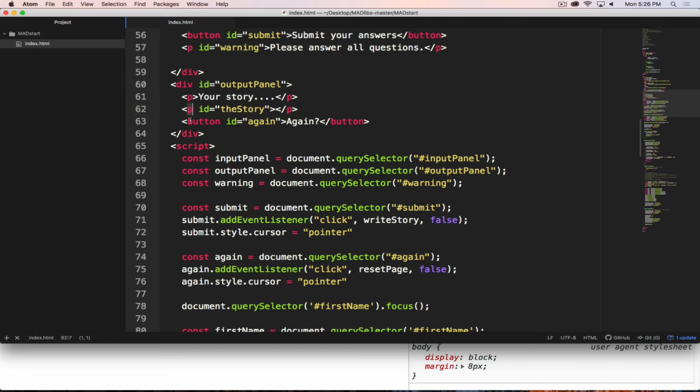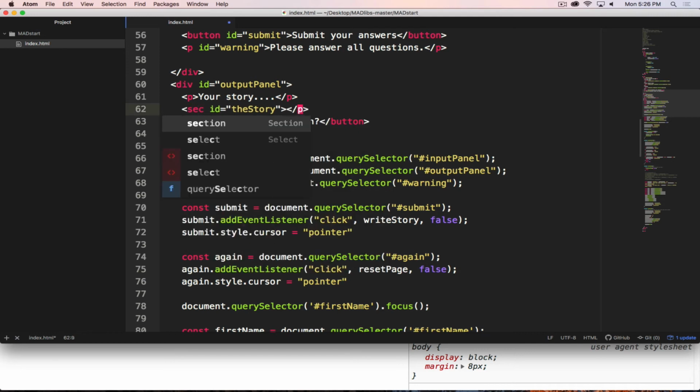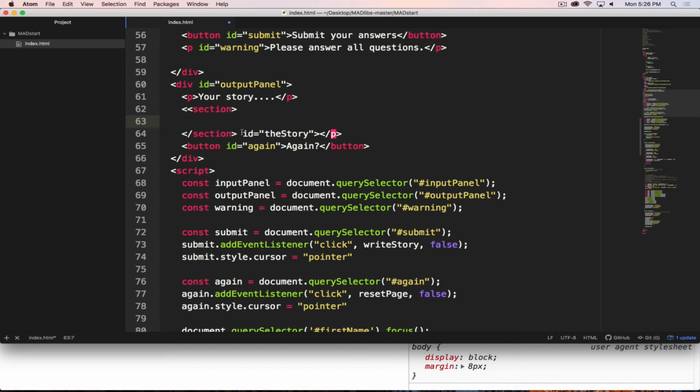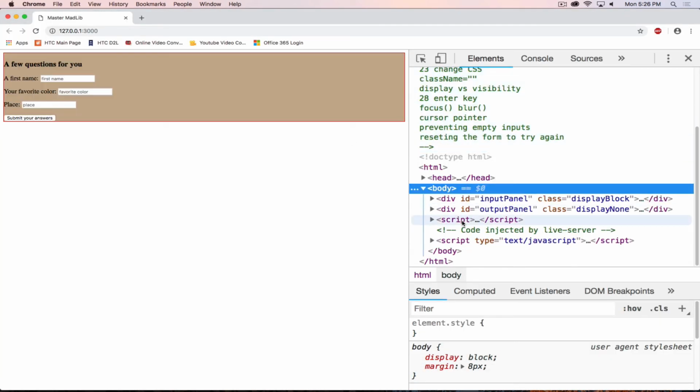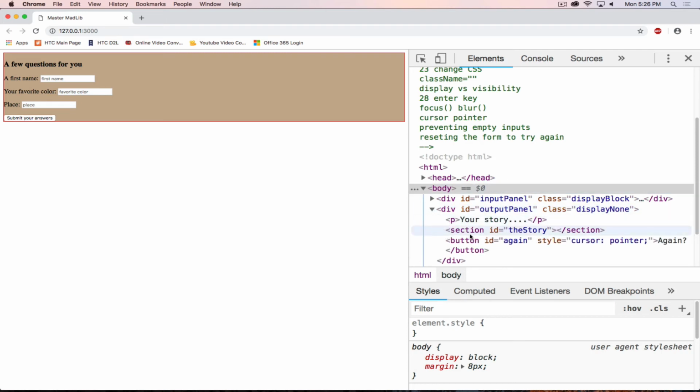But if it's going to be containing multiple elements within it, it might make more sense for it to be a section. Or a div. So I could set it up as a div, but I'm going to use a section because it seems to make sense. It could be a section because it's a portion of our page that's going to contain multiple items. So I will just call it a section, and within that section I'll be putting in multiple paragraphs. Now, I look here, go into my output panel here, there's the story, it's a section.